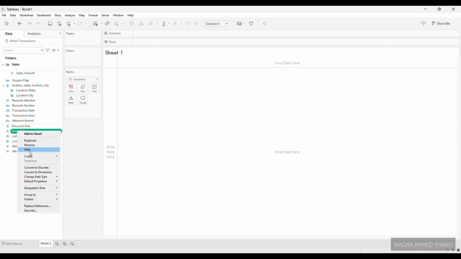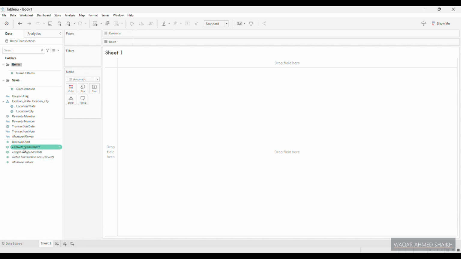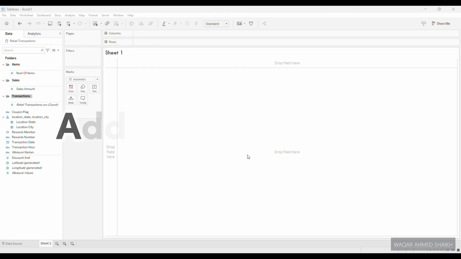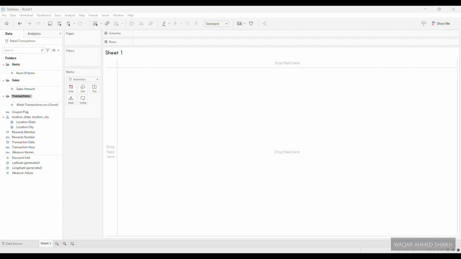Then, right-click on Num of Items. Select Create Folder, name it Items and press OK. Repeat this process for retail transactions count. These folders will help us keep our calculated fields organized within specified categories. This not only keeps the workbook tidy but also allows us to quickly access what we need when designing specific views.